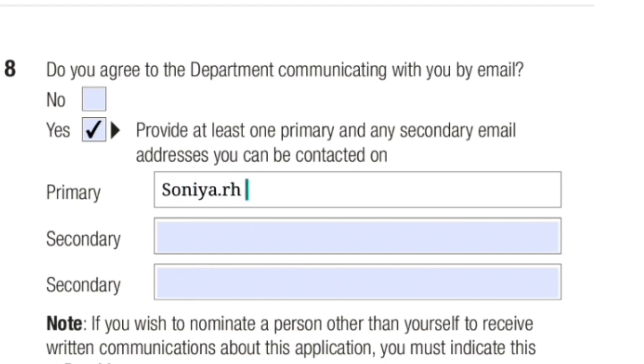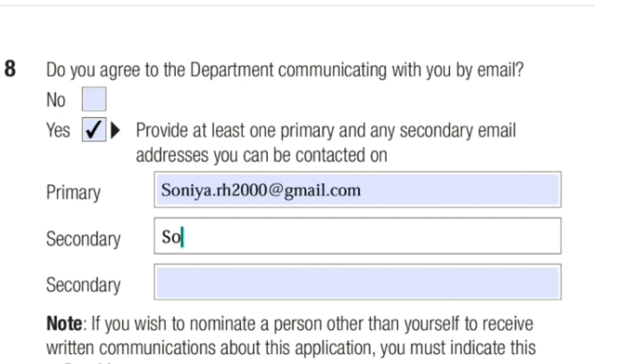Question 8. Do you agree to the department communicating with you by email? Provide at least one primary and any secondary email addresses you can be contacted on. If you wish to nominate a person other than yourself to receive written communications about this application, you must indicate this at Part M.